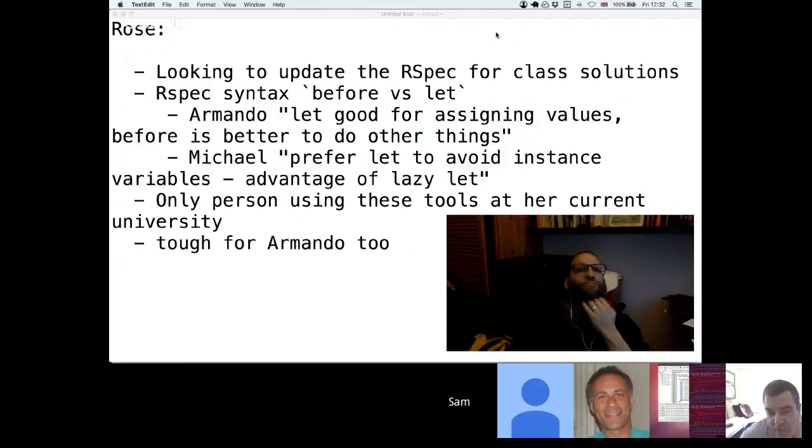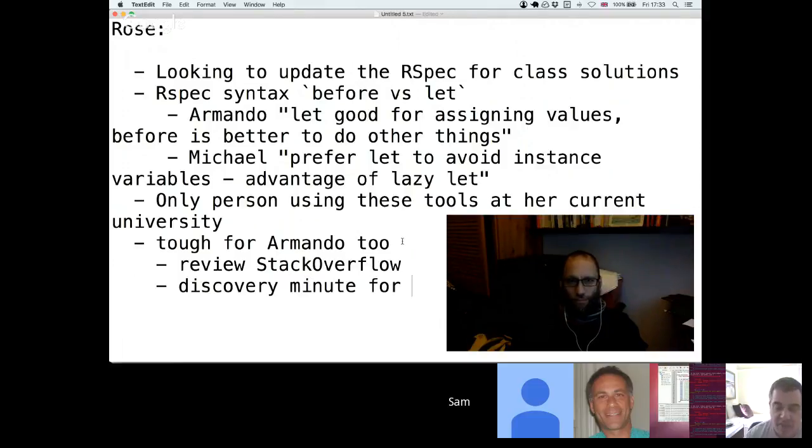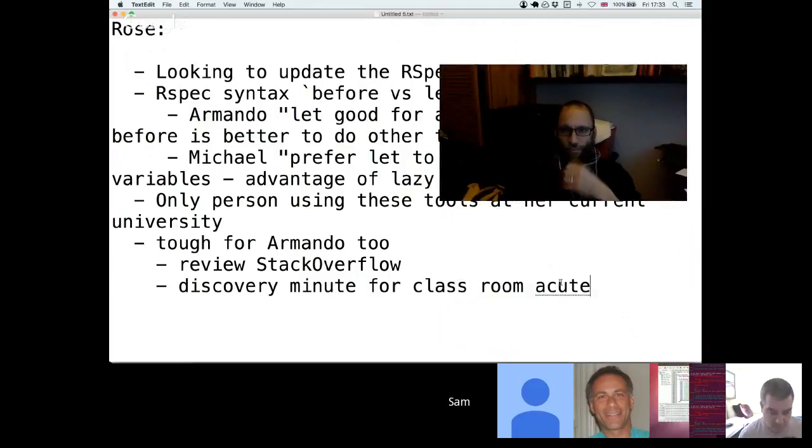What about, have you thought about devoting a portion of each class to a discovery minute or something, where next week's topic is when should you use let and when should you use before? And you assign some small number of students to work in pairs or threes, and then do a little 5-minute technical presentation at the beginning of class. Actually, I have a section of every class where we try to hit something like that.